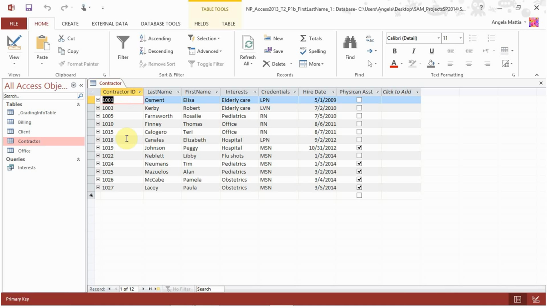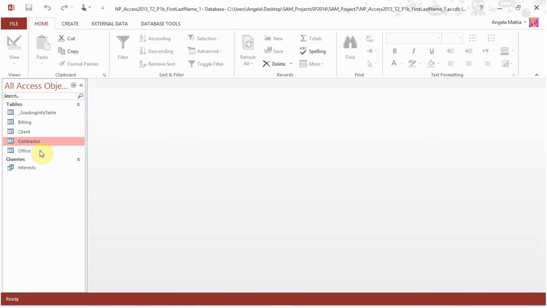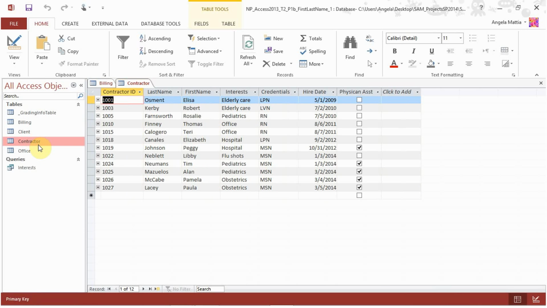Each one is unique because there is a primary key here. Now in the related table, which I use when I try to connect up the billing with the contractor, I'm going to click on that. You'll see that it also has a contractor ID in here. So all the contractor IDs from this table have to match up to what's in here. If they don't match, then that's why you can't enforce the referential integrity. They have to match to be able to do that.